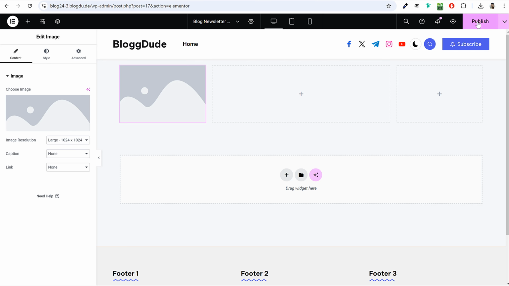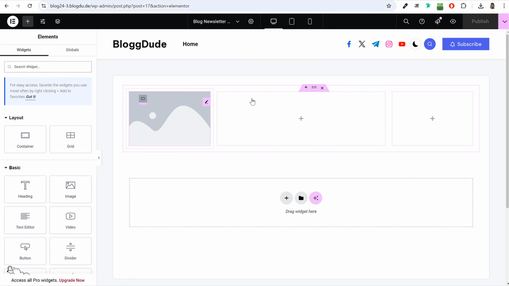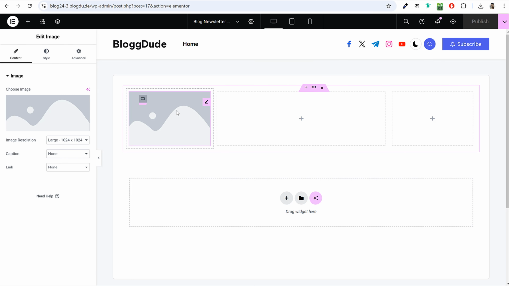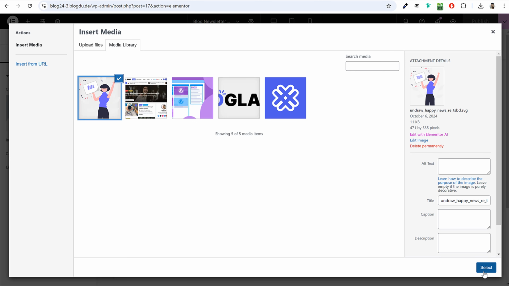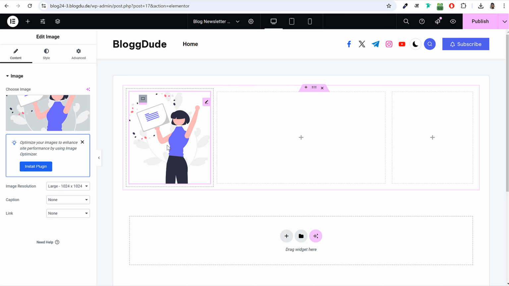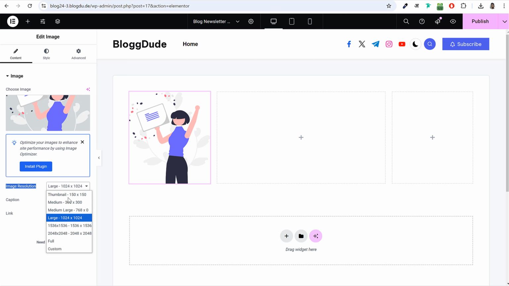And once it is uploaded, first click on publish. Now refresh this page, and after that you can use it on this website. So first click on publish at the top right corner, refresh it, and now click on this image. Now at the left hand side, click on choose image and simply choose this file. It will be pretty big. Under image resolution, make it full.